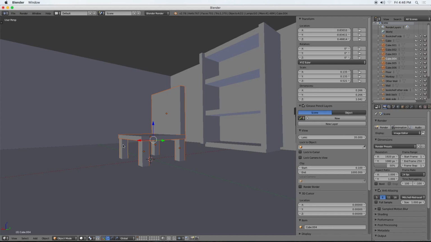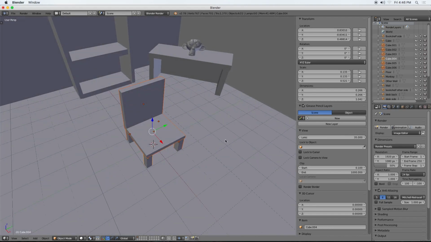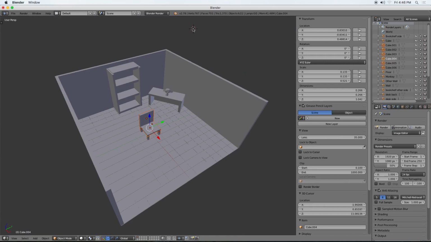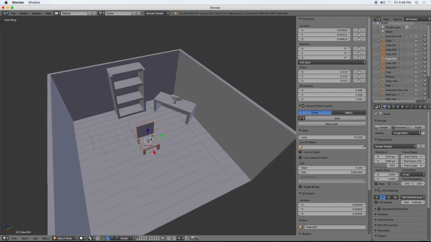What was that? Then you use right click instead of left click. Yeah, you right click to select things. And if you left click, that's going to move your 3D cursor around, so just hit Shift C to recenter it. Boom.